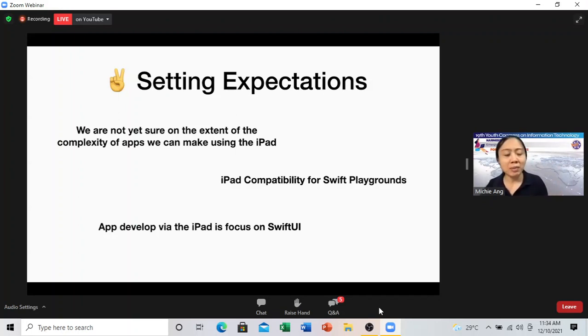Ngayon, app developed via the iPad is focused on SwiftUI. So you can use UIKit, okay? Pero based sa in-announce nila, binention lang nila ay SwiftUI. So let's try to set an expectation na malaking chance na hindi pa siya solid. Siguro give it a year or two bago talaga tayo maka keep on pushing apps straight from the iPad. So, ayun.